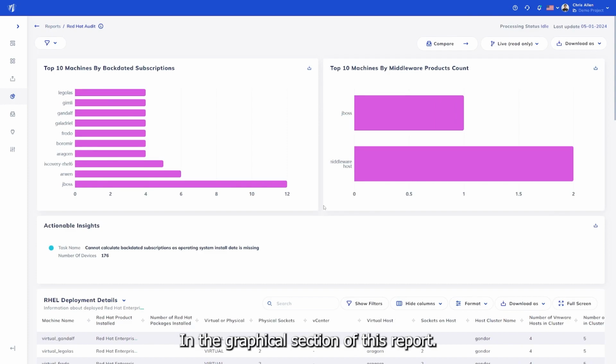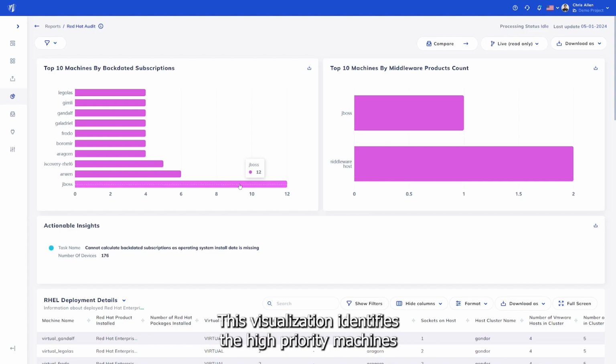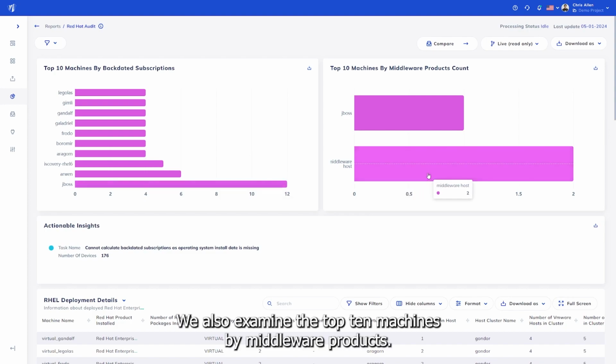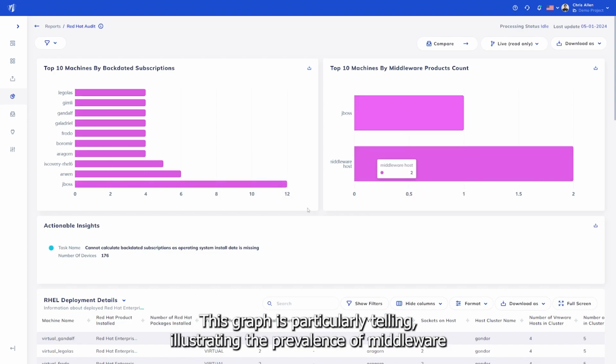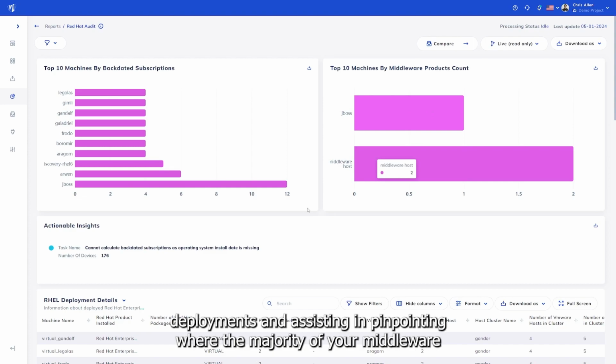In the graphical section of this report, we begin with the top 10 machines by backdated subscriptions. This visualization identifies the high-priority machines that require immediate attention for licensing reconciliation. We also examine the top 10 machines by middleware products count. This graph is particularly telling, illustrating the prevalence of middleware deployments and assisting in pinpointing where the majority of your middleware resources are concentrated.